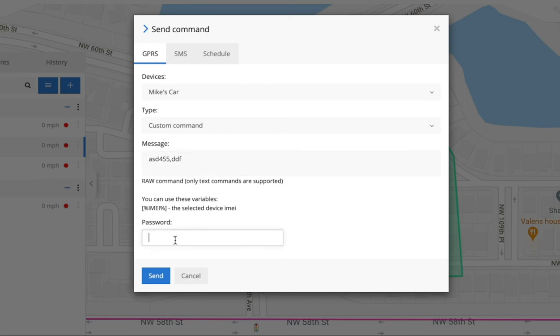Now the password. Different devices come with a password. If your device has a password, you may just put it in and it's going to send the command. But if it does not need a password or doesn't have one, you can just send it without it. So this is how you can send a command manually.